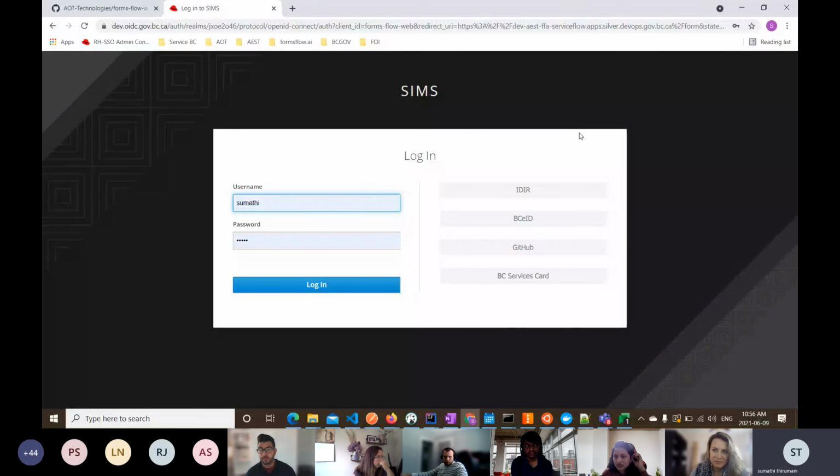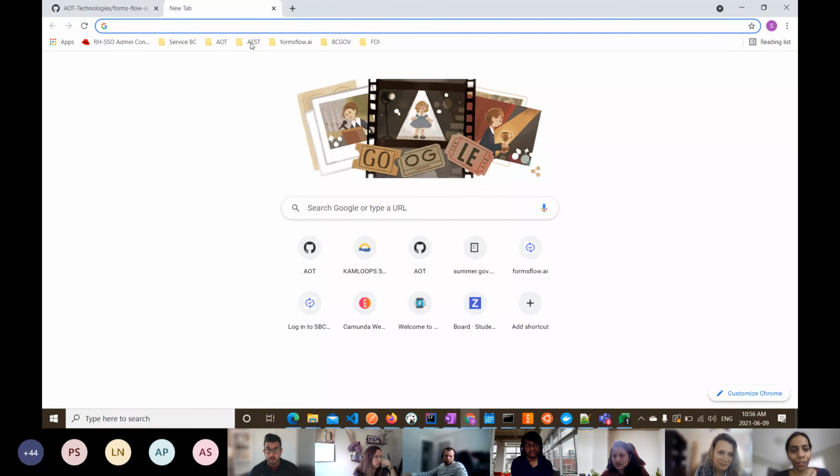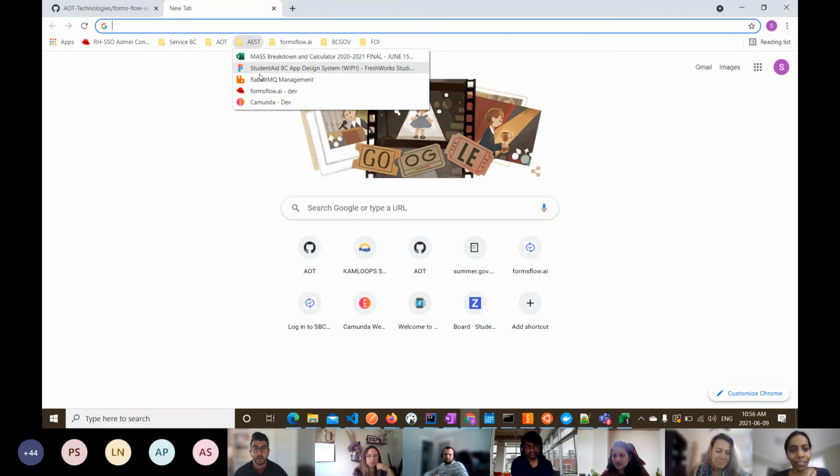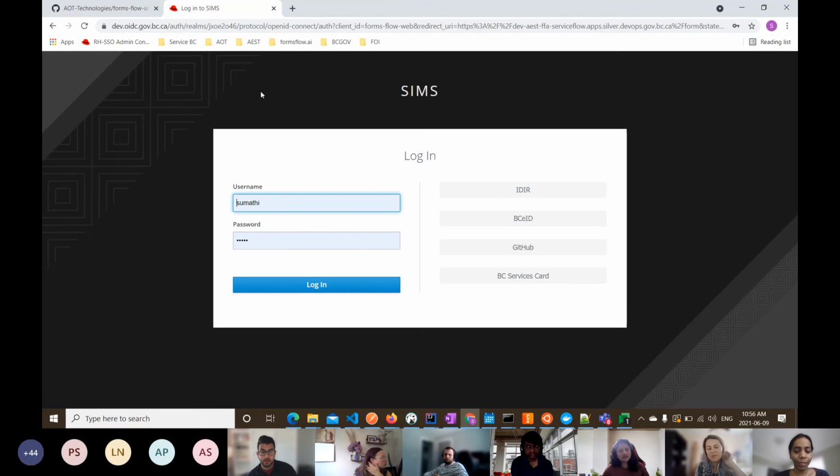Hi, everyone. Are you able to see my screen? Yes, we can. Okay. So now I'm going to log into FormsFlow AI, the staff portal for managing the assessments. The scope of this sprint is specifically to gather information from the application and take it to the workflow engine.